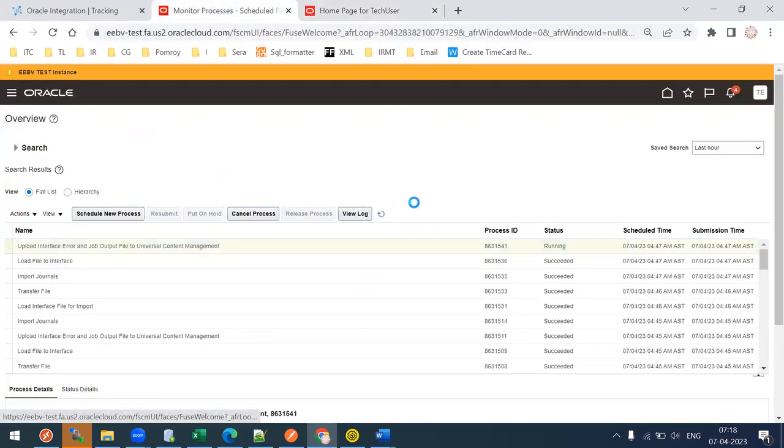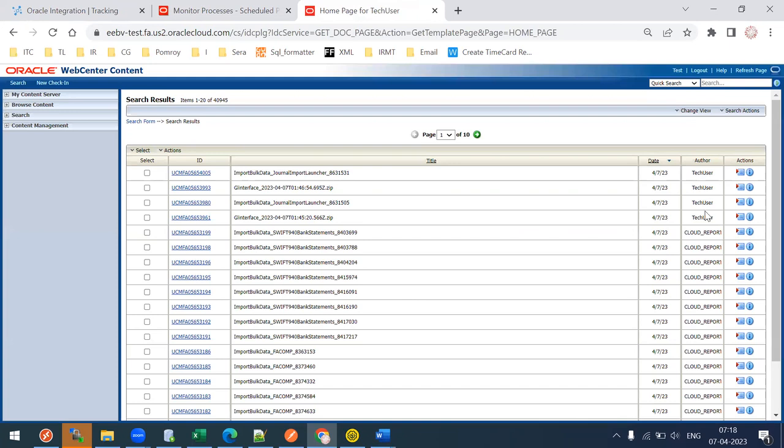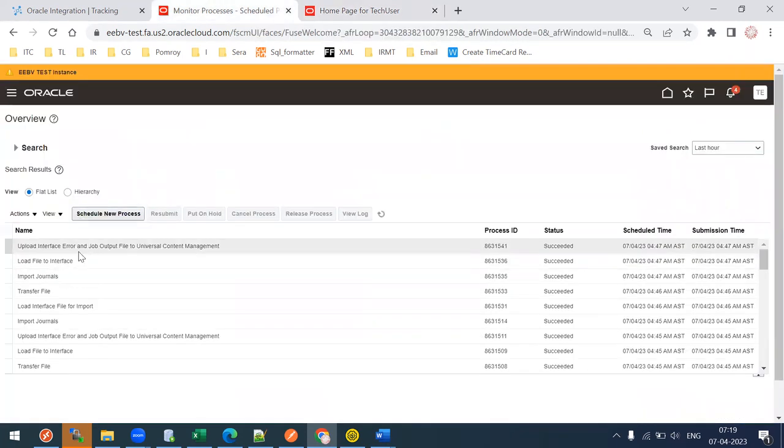Now when you refresh the same, so this is my tech user. It's added 4 files here. One is GL interface.zip. One is import bulk data import launcher. This is the first ESS job set. This is the second ESS job set. 2 times we have triggered, right? The FBDI process. Now what it will do, the upload interface error and the job output file to universal content management, it will send your ESS job related log files into the UCM server.